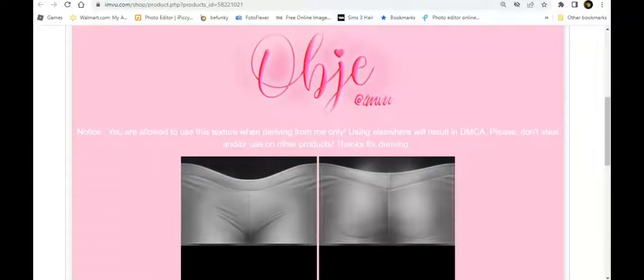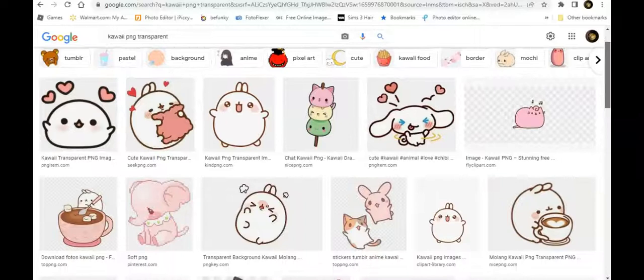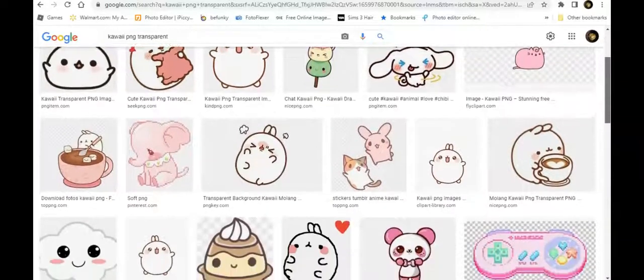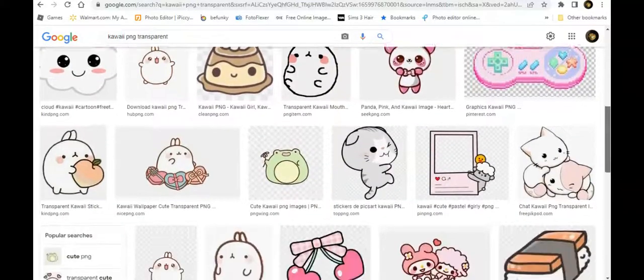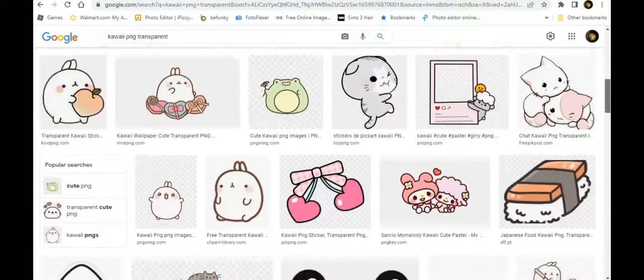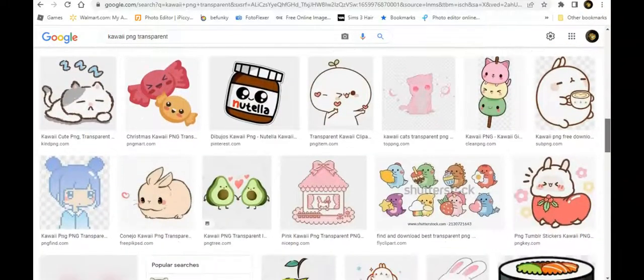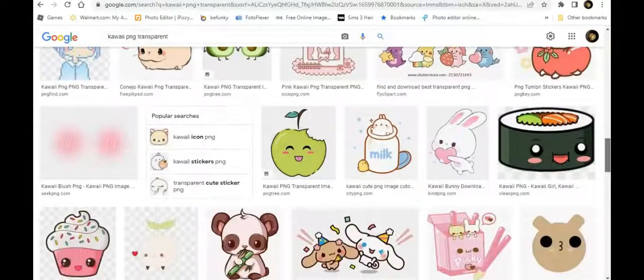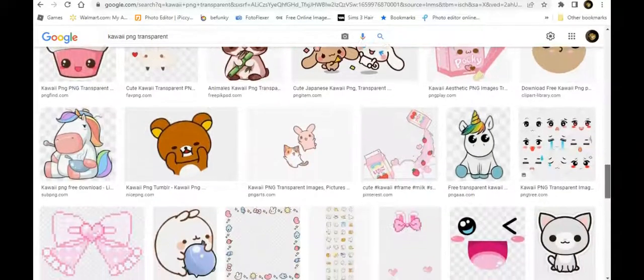Alright, so let's go to Google to see some inspired kawaii designs. So we are in Google, and I typed in kawaii PNG transparent, and this is what I got. A lot of stuff. And I love the pixel ones. They're my favorite to use. But these are really, really cute. Like, you can't go wrong with these drawings, this artwork. You can't go wrong with this because it's really, really nice. I love it.